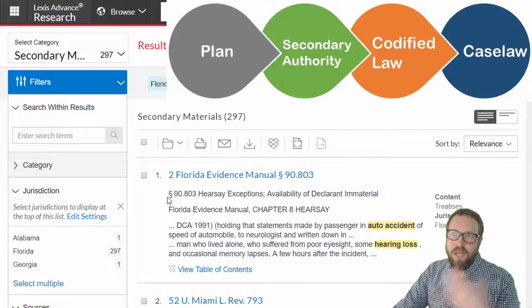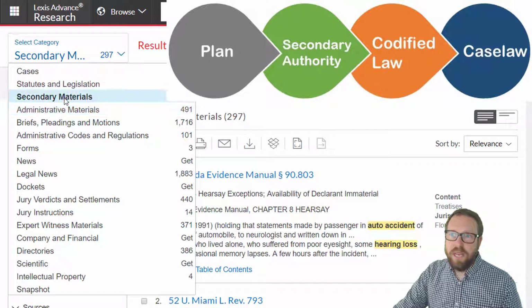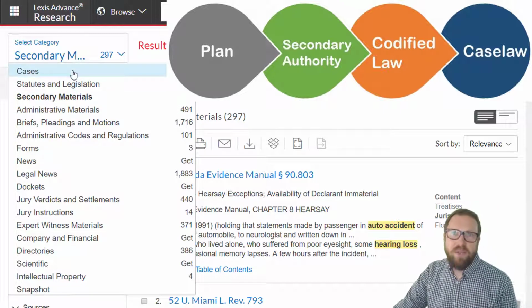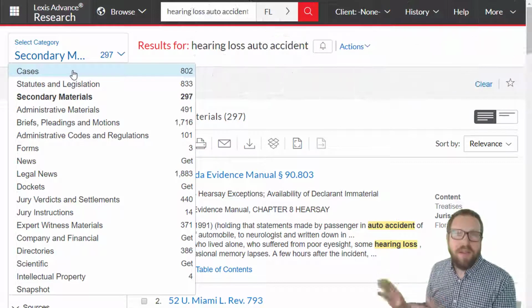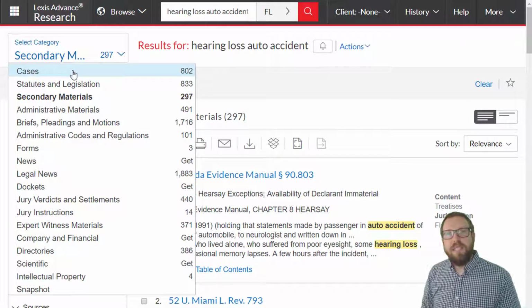You run a search and you're going to get all kinds of stuff, and you need to come up here and choose what you need when you need it. So at first you're going to want secondary stuff, and then you're going to want to go to statutes, and then finally to cases. So more on that obviously in the rest of Research the Law. But anyway, that's the idea.